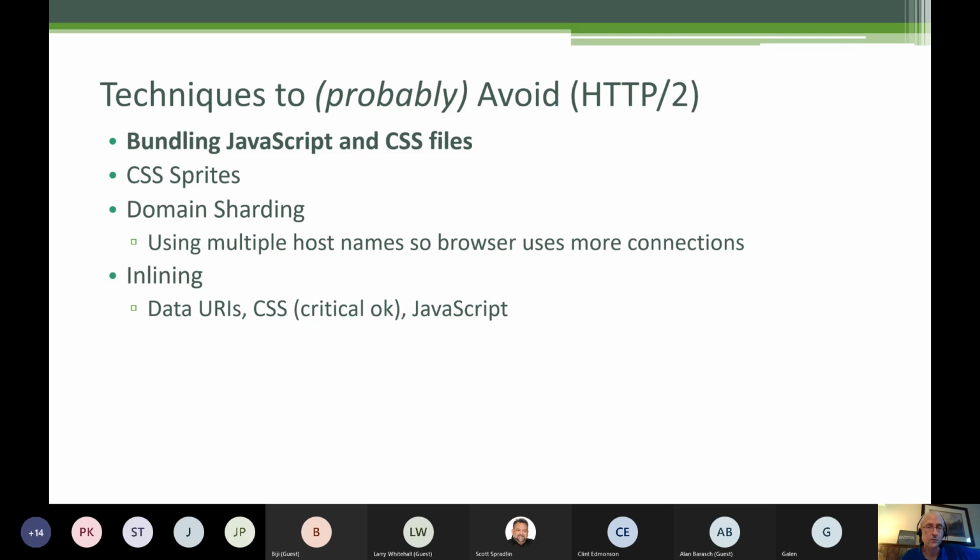Again, in an HTTP2 world, that probably doesn't make sense. Same with CSS and JavaScript. The only caveat I gave is that if you're doing the critical CSS I talked about, inlining that still makes sense for that small critical CSS you need to display right away.